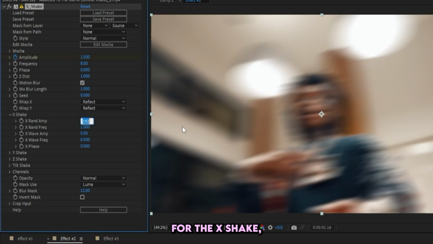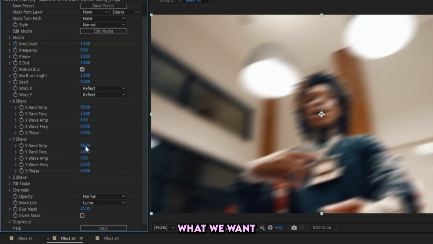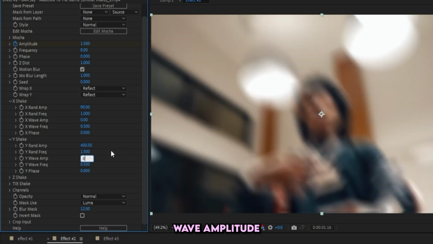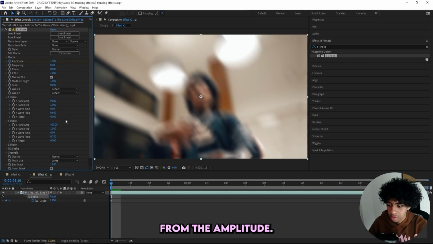And here for the X shake, I'll turn down the random amplitude to 90, which gives us much less of an X shake. And then just head down to Y shake, and this is what we want to turn up, the random amplitude for the Y shake. So turn it up to like 400, and you'll have a really heavy vertical shake, of course. And then the random frequency up to 1.5, and I'll change the wave amplitude to 6 and the Y wave frequency to 0.775, like that. And then all you got to do is keyframe the amplitude, of course.